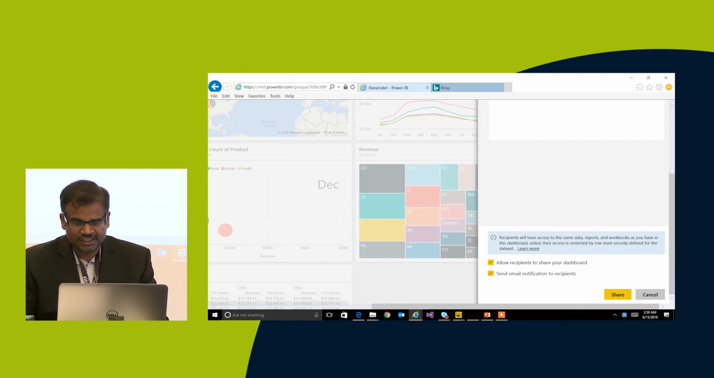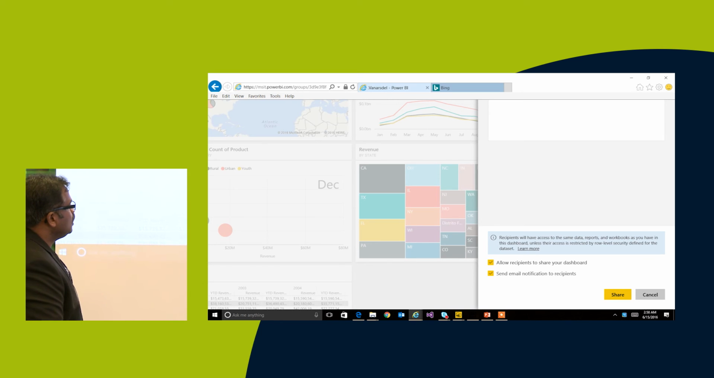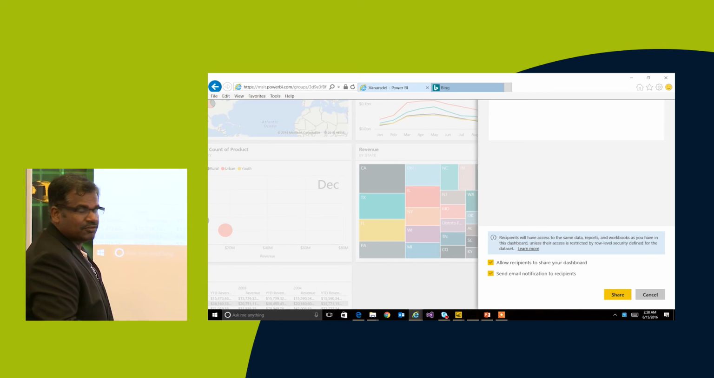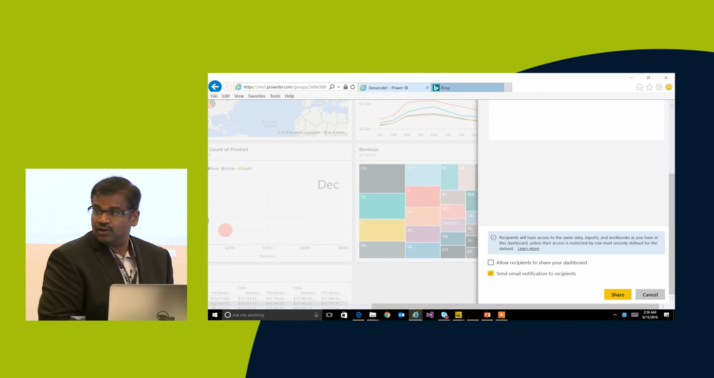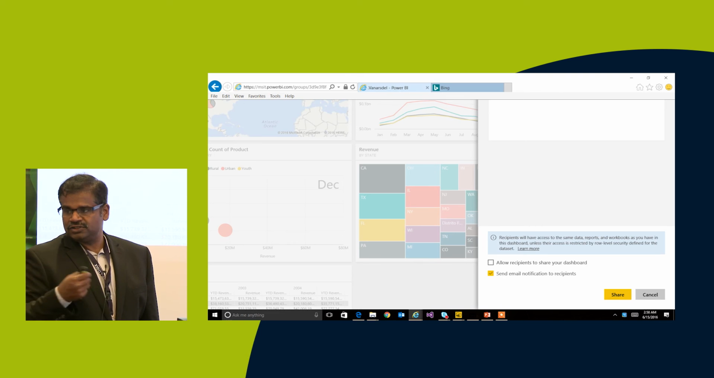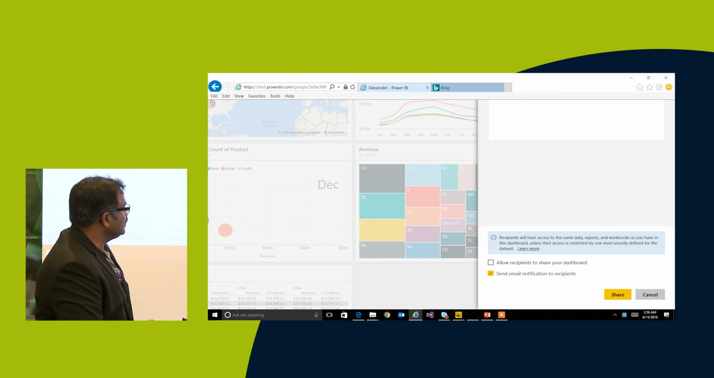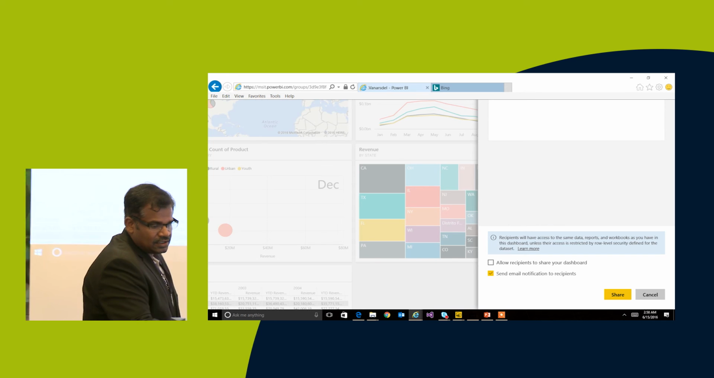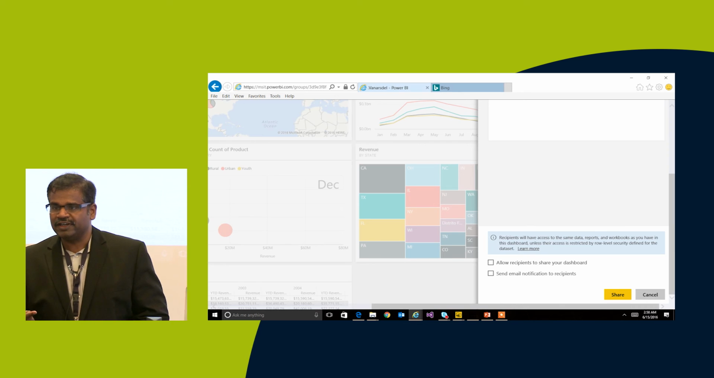If you see at the bottom here, allow recipients to share your dashboard, right? So this is the fine-grained control. I can deselect this and say that I don't want the end user whom I'm sharing to, they cannot share this to other people, right? They will never ever see the sharing icon for this dashboard. And then I can also avoid sending email notifications. So there will be no email notification.